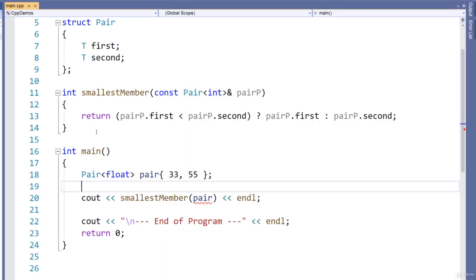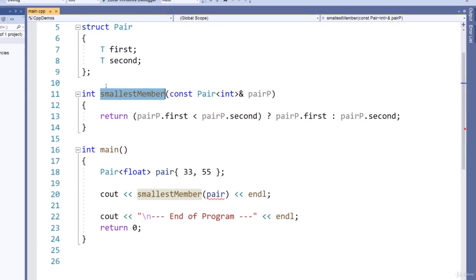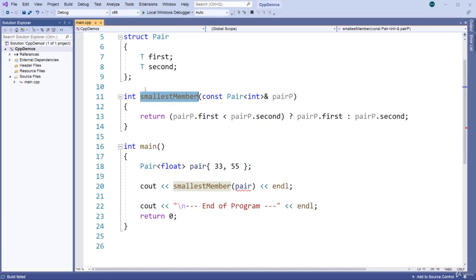So how can we change this function to work with this particular pair? Well, we could change this here to float and this here to float as well. That's a type argument. But again, we want our code to be more generalized or abstract. So what we can do instead is we can make this smallest member function a template. As an exercise for you, turn the smallest member function into a template function so that it will work with any pair that we pass in, regardless of the type argument that we specify, where we construct a pair.